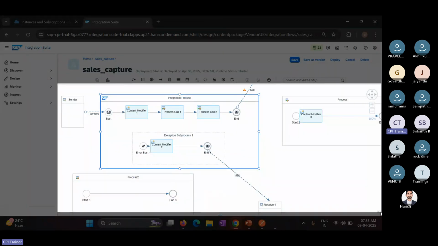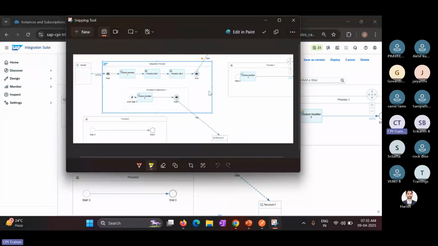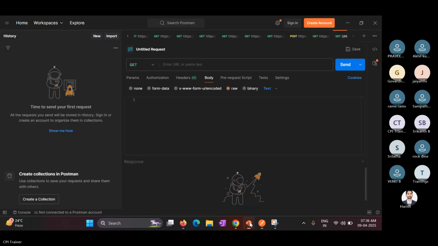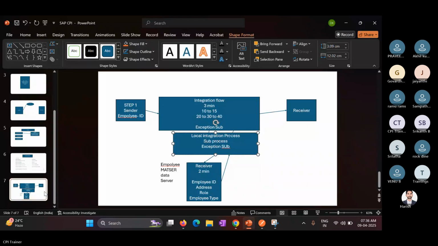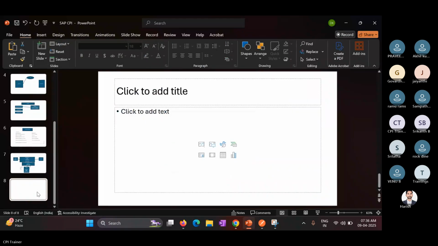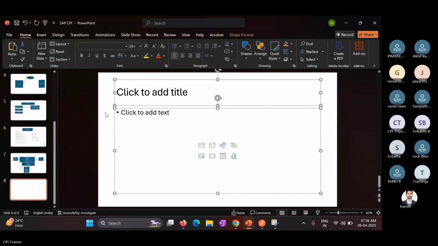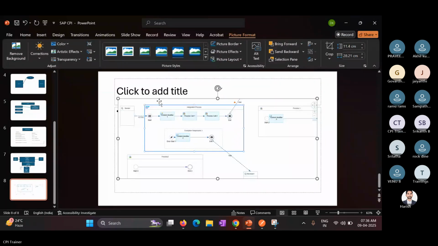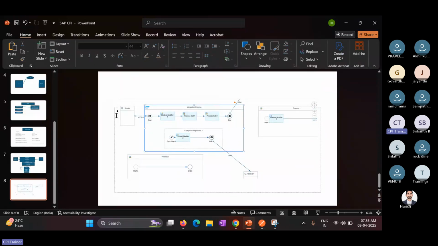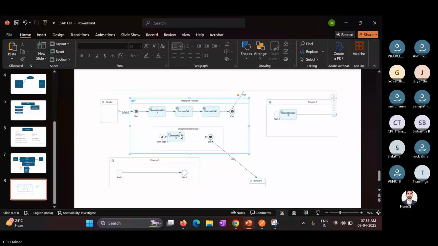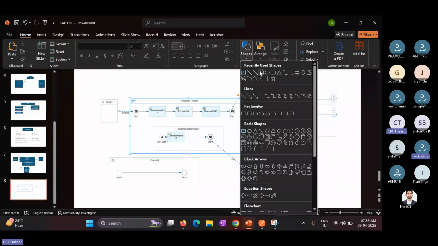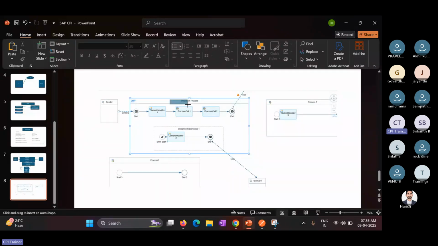So if you see, this is the total integration flow. Once the message has reached this, it will... okay. So here is step 1. This is the step 1 process.